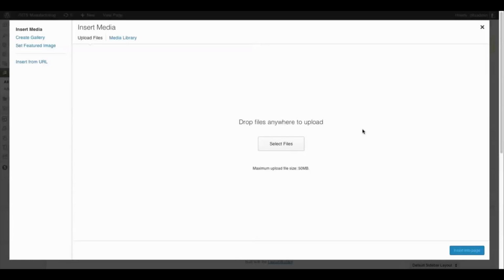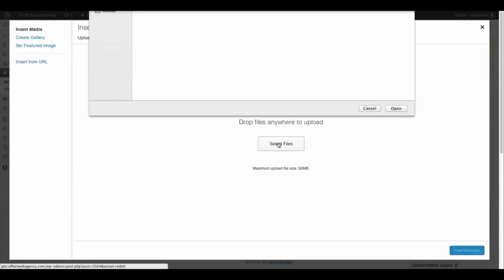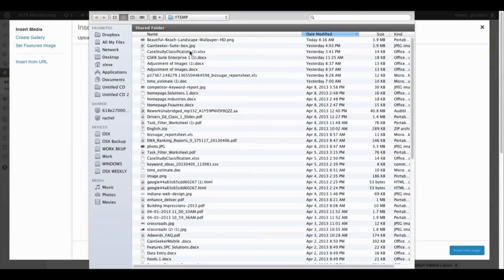In this video, I'll show you how to upload an image, resize it, and crop it inside of WordPress. So on any page or post or elsewhere where you can upload an image, this screen will come up and you can click Select Files and find your file.